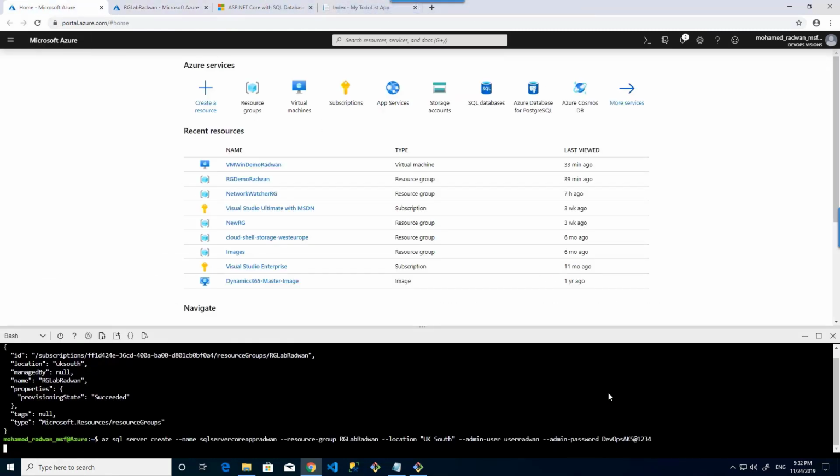Here I will create the SQL server, the logical server, and as we can see, we use here the resource group that I created, and also the location for the resource group, and a username and the password. This username and password, I will use later in the connection string to connect to my app. So this will create the SQL logical server.